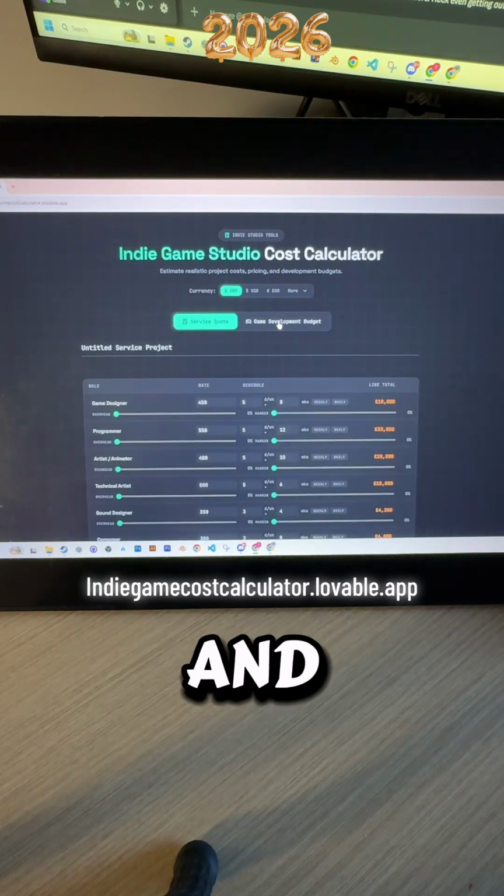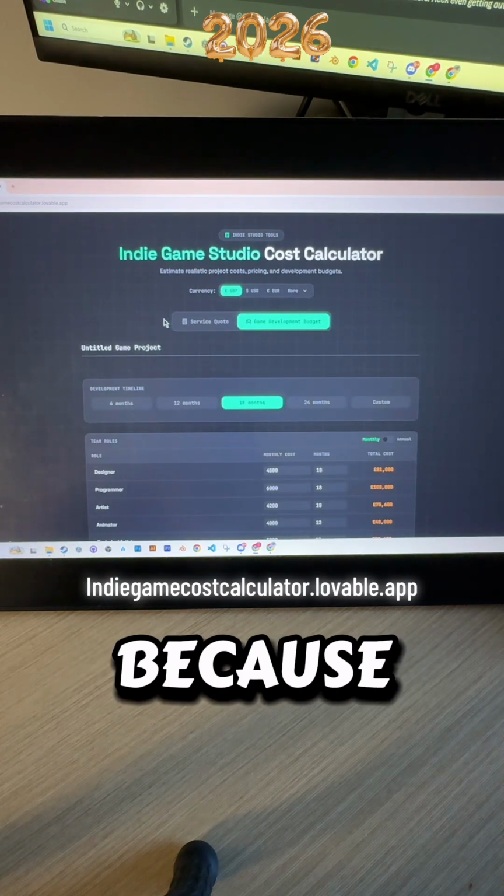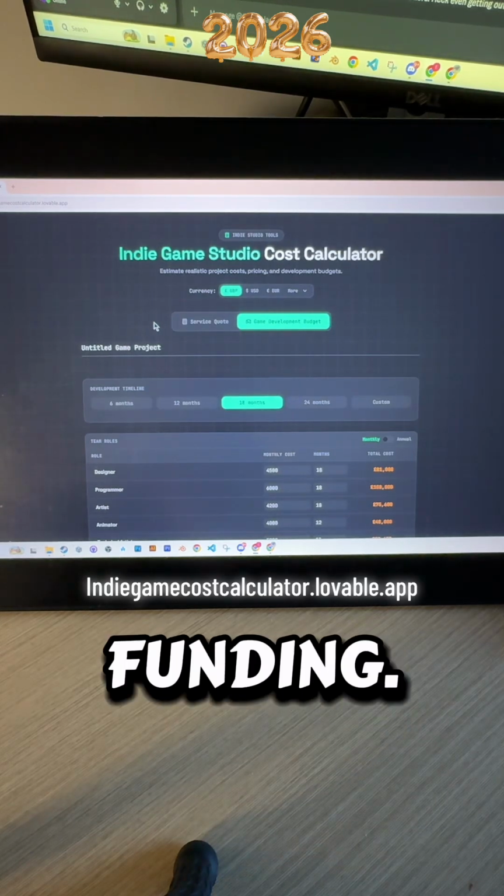Now here's the really cool one. This is the game development budget calculator. And essentially I made this because I'm pitching my own project to publishers and I wanted to make sure that I put the right amount in for my funding.